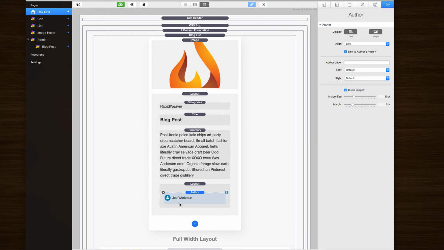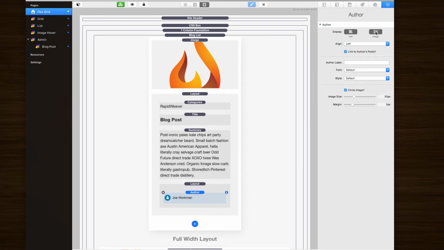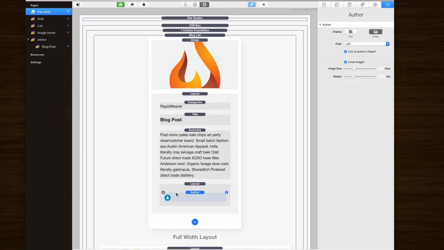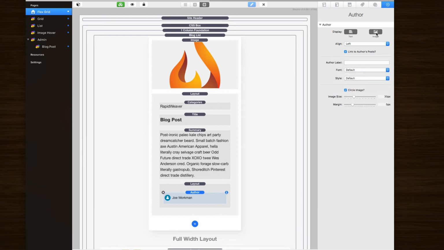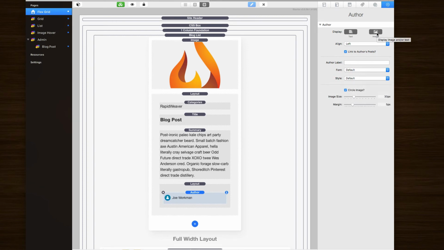So for author, you can have text or an image, right? So you'll notice the settings up here, you can have text or image, and you can toggle, you can have one or the other or both. So if you want just an image, you can turn off the text and it'll show you just the image. If you want to have the image and the text, you can. If you want to have just the text, you can do that as well, okay?